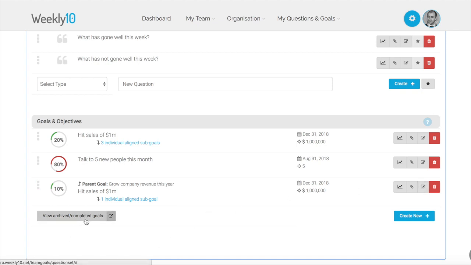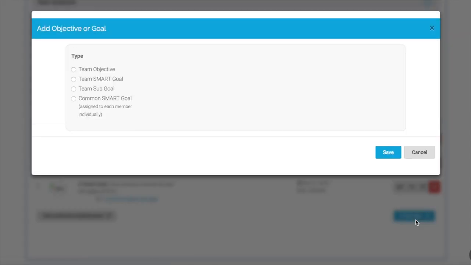You can view any archived or completed goals here. So once a goal is completed or closed by the individual or manager, it will be moved into the archive to be stored indefinitely. So let's create a goal here as an example. Create new, and you'll see you're given 4 options at the team level. A team objective is a high-level goal which doesn't use a metric.